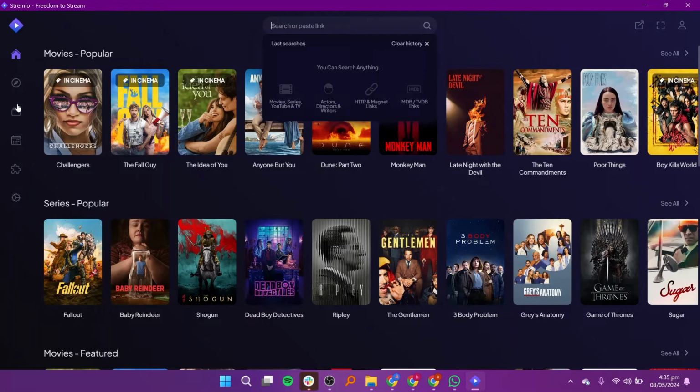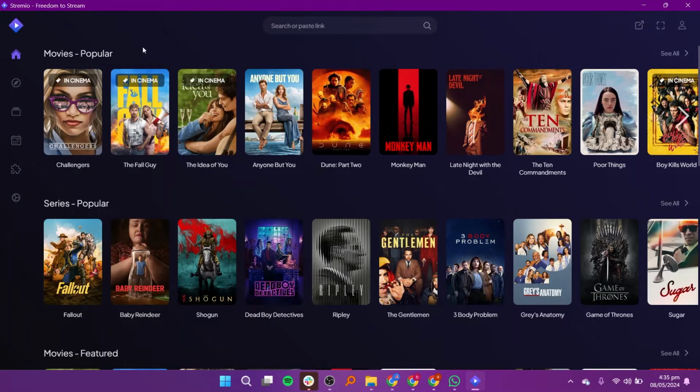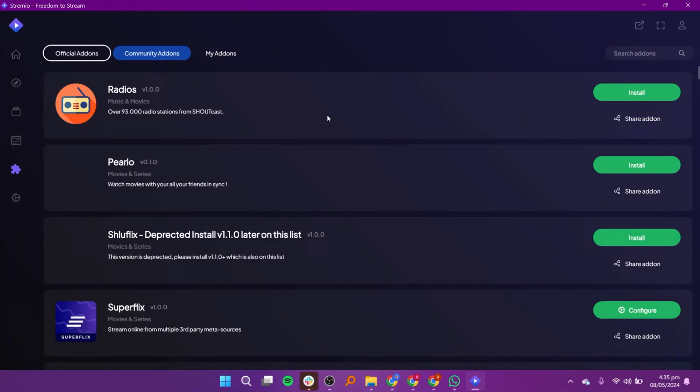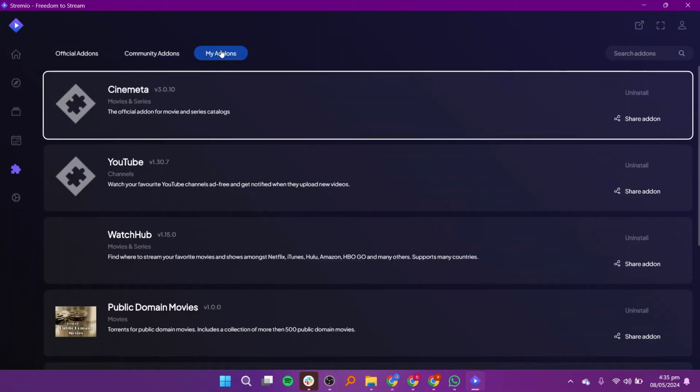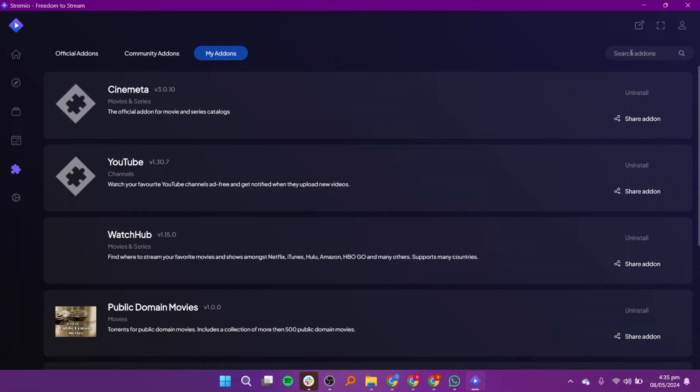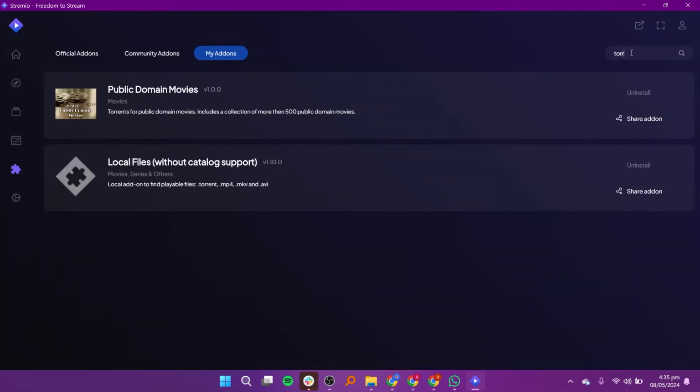On the left sidebar, tap on the add-ons icon. You'll be directed to the add-ons page and you will find different add-ons. There are 3 sections: Official Add-ons, Community Add-ons, and My Add-ons. Click on the search bar in the top right corner. You can find the add-ons you want.